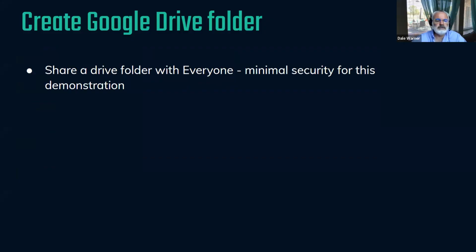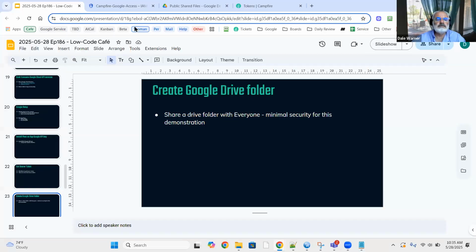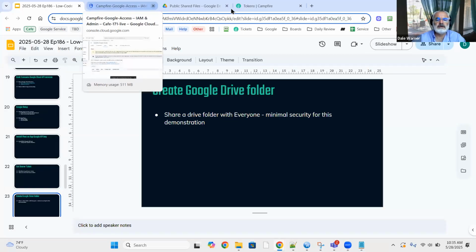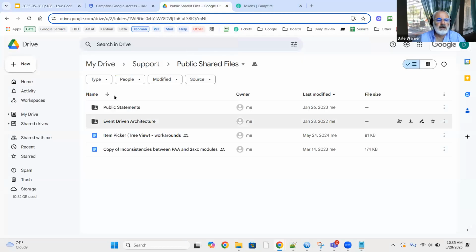The next step we'll just do where I'm going to create a drive folder that's shared with everyone. Again, I'm going with a minimal security scenario so that we can do this without trying to work through security issues as well. We'll just try and work through it.